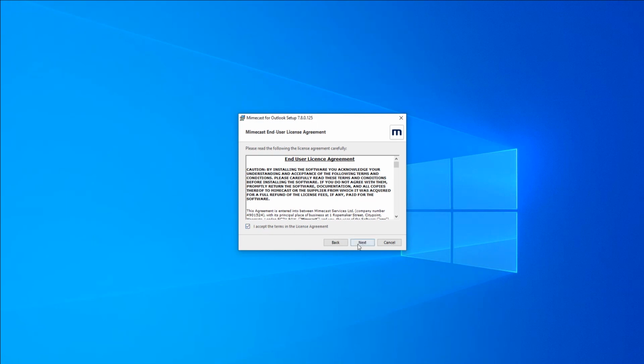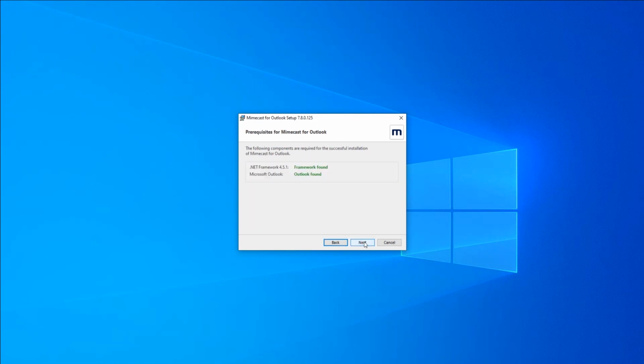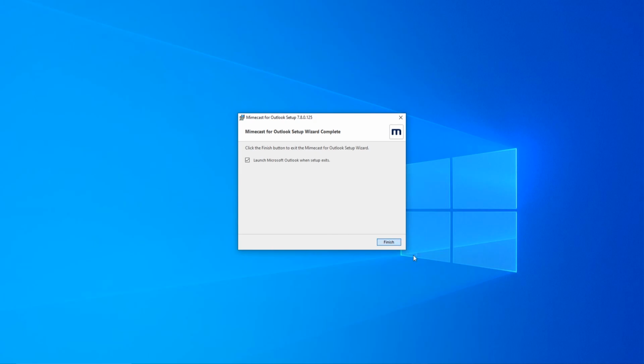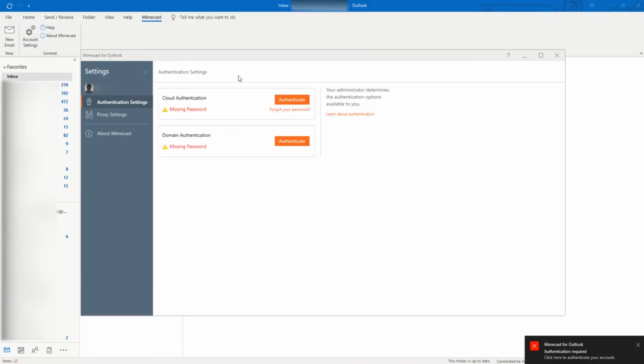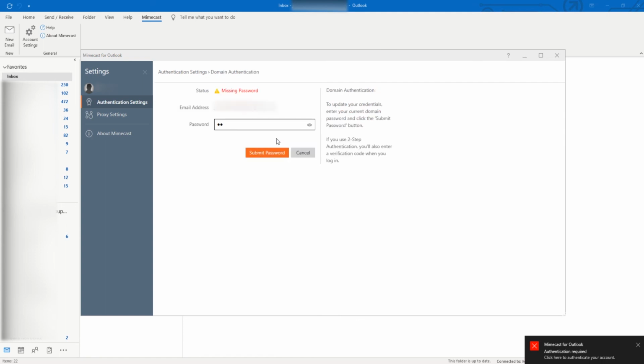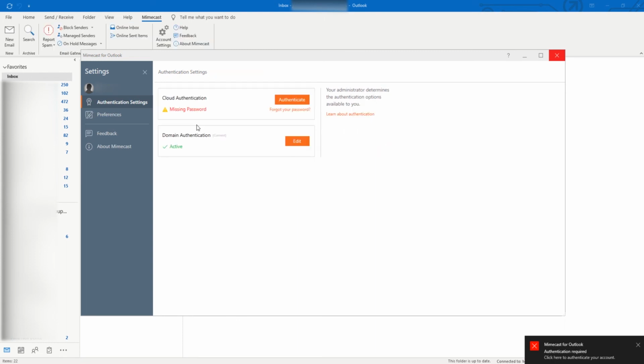Depending on your organization's policy, you may need administrator access to install the toolbar. If so, talk to your system administrator, or email your account manager. Once installed, you will need to sign in with your domain password. This will almost always be the same as the password you use to log into Outlook. If this doesn't work, please contact our support desk, who will assist you.